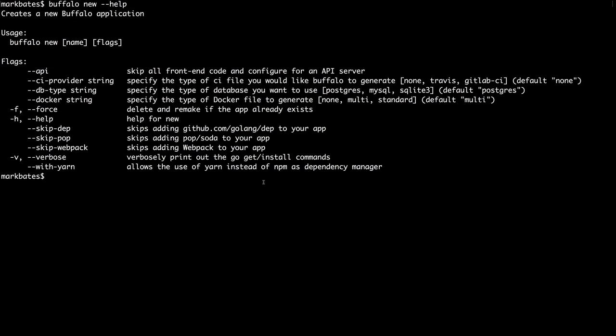Today I want to do a quick overview of what is new in Buffalo 0.9.0. So let's get started. Some of the coolest, or at least some of the more interesting stuff, actually happens when you generate a new Buffalo application. You can see here I've done buffalo new --help, and there's a couple things I want to quickly talk about in here, and we're going to actually start from the bottom up.